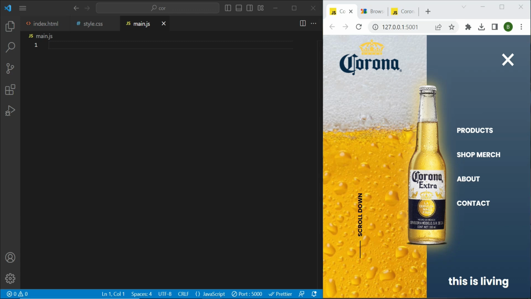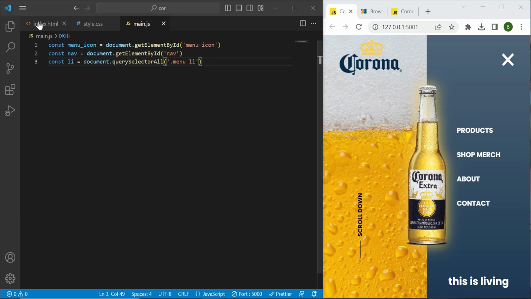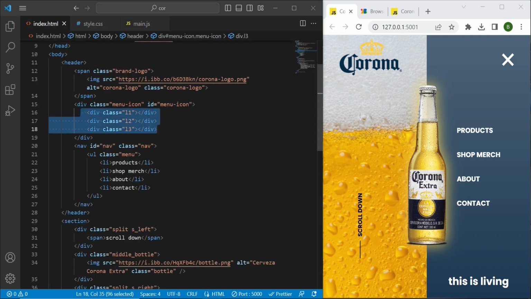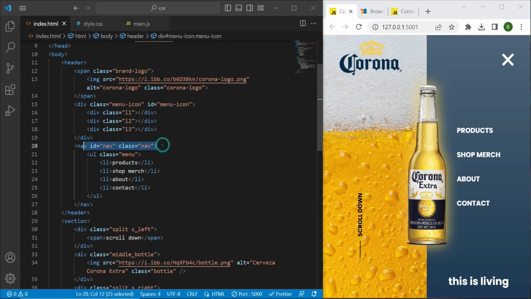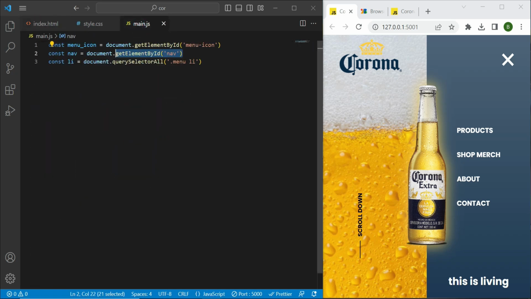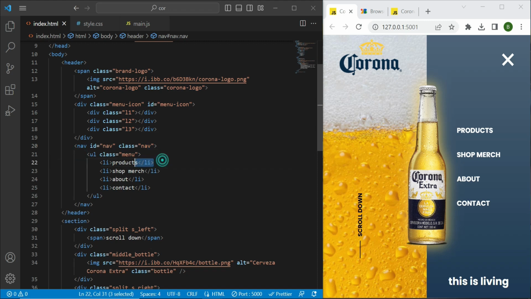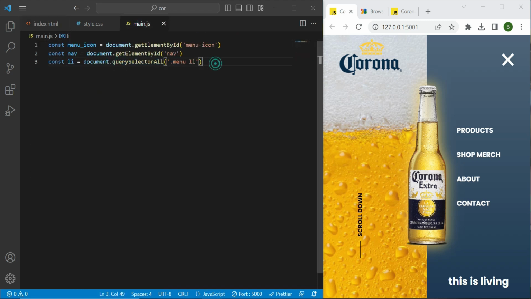Already have it right here. So in order to save us some time, get element by ID, menu icon, this one. It's my burger. Then get element by ID, navigation, this one. And finally, each list item, querySelectorAll, that menu, which is my other list, this one, targeting each list item. So this returns a DOM object.